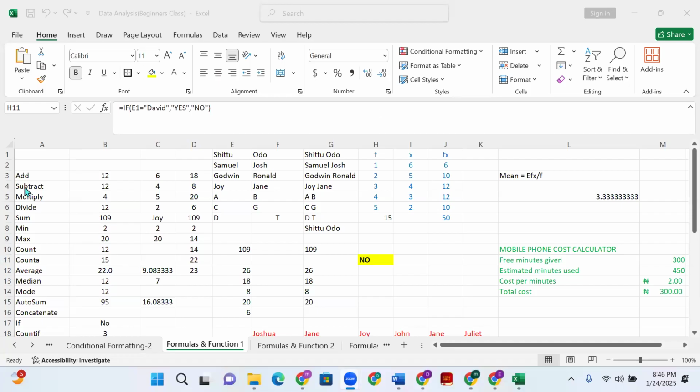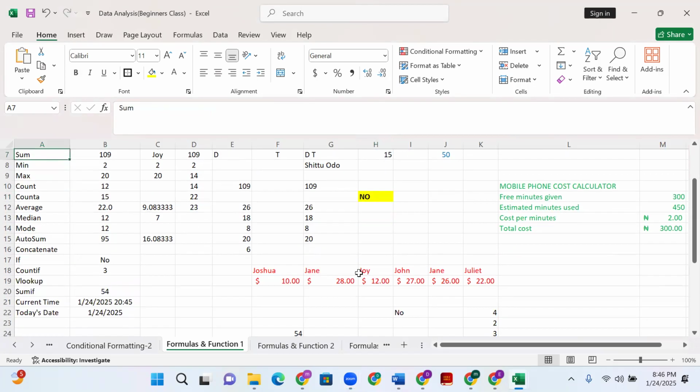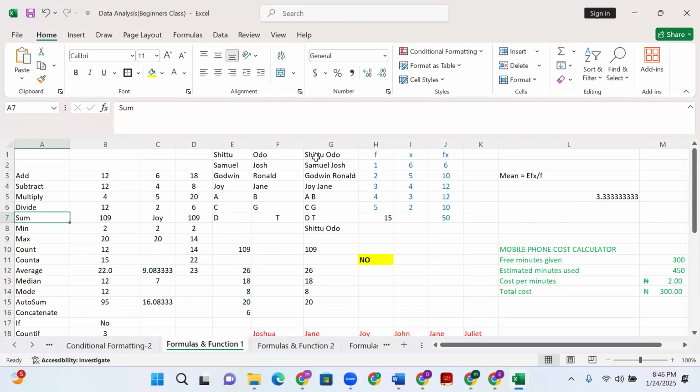Autosum, you don't need autosum. Autosum is just like sum. This sum we did. But I will explain concatenate. Concatenate is bringing two things together. Please, this is not Shitu. This is Matthew. I use an argument statement. That's why I use Shitu there.